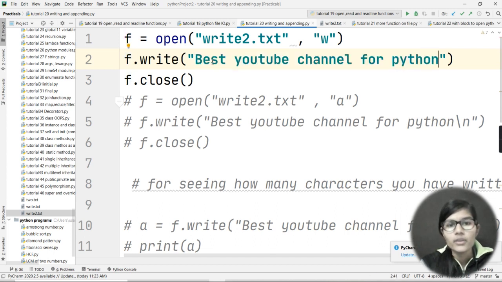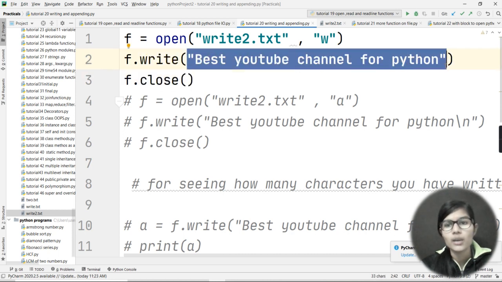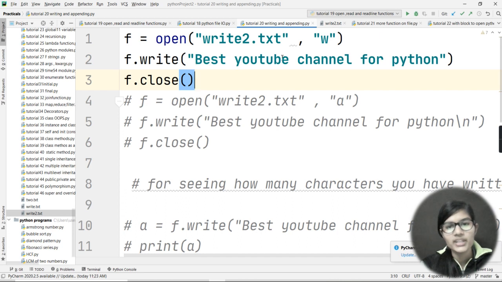So f is a file pointer, and you need to open your write2.txt in write mode. After that, I want to write this line in my file: best YouTube channel for Python. If I want to add any line inside my text file, which is already blank, first I need to open my file in the write mode. After that, I need to write f.write, using the write function here. In the brackets, I need to write the whole sentence, whatever I want to add in my text file, inside quotes. So I simply wrote best YouTube channel for Python, and then I closed my file.